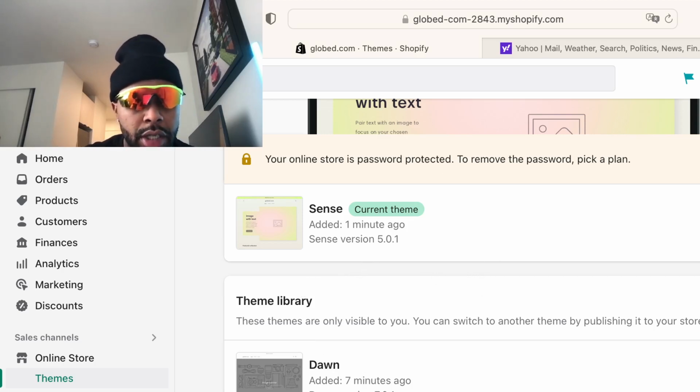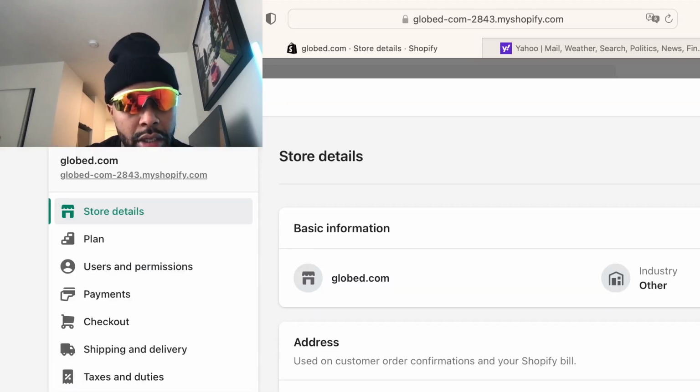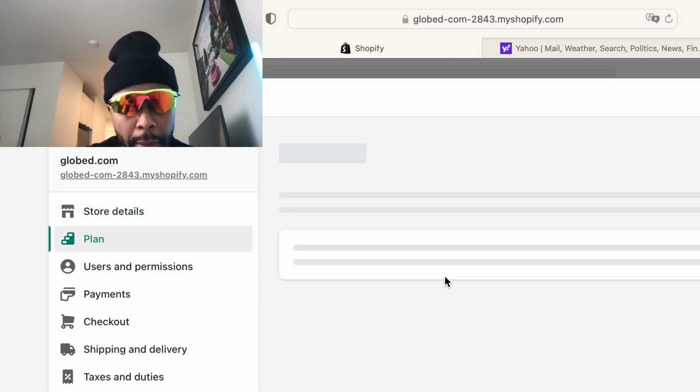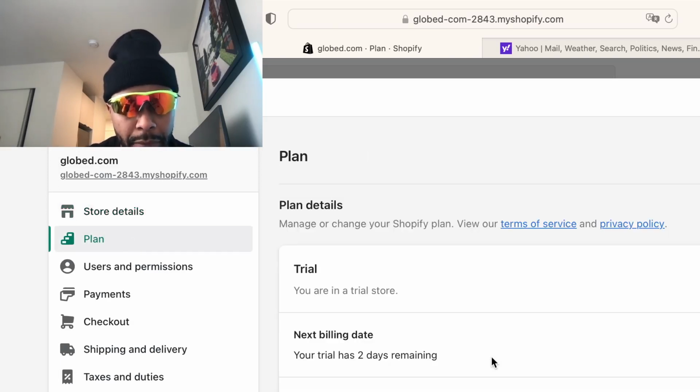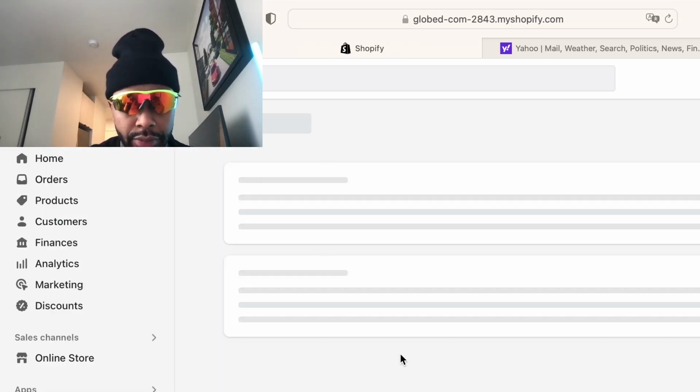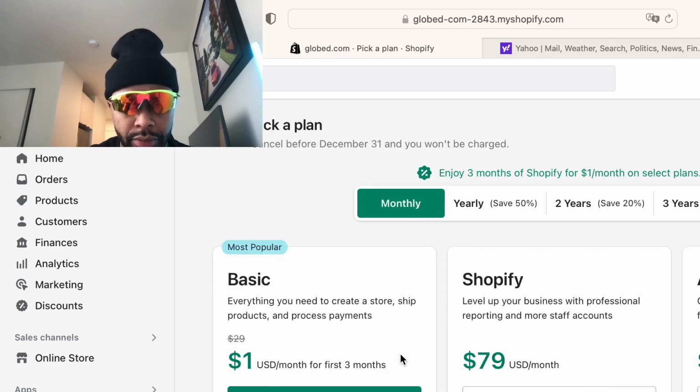All right, perfect. All right, next we're gonna go to settings. And this is where we're going to choose our Shopify plan, right? So we're going to go to plan. And you're going to go to choose plan. All right, perfect. So here, as you can see, there's the basic, the Shopify, and then the advanced here.